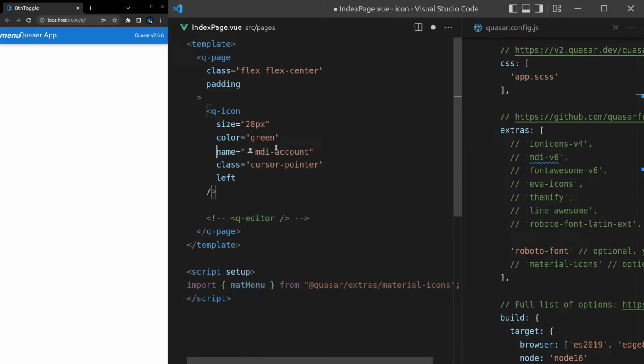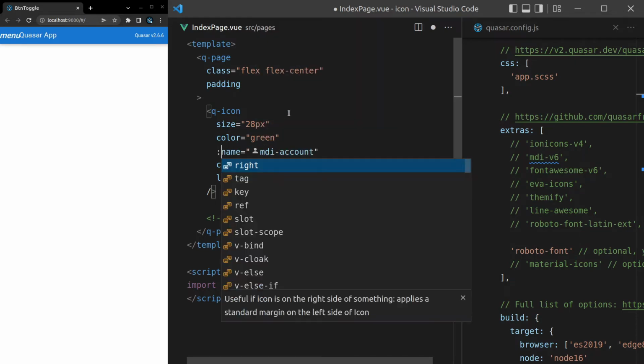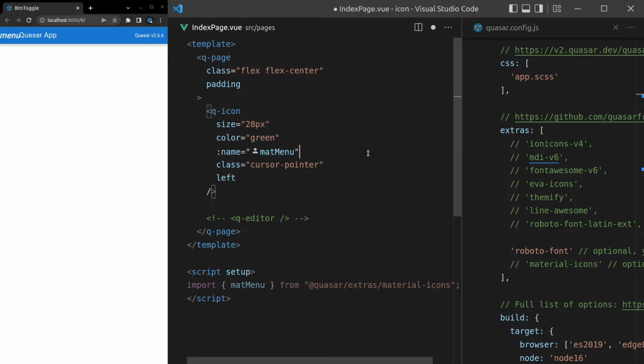And then what we do is we add a colon here at the start of name, and then we just paste that directly in there. Save it, and there we go. The icon is now showing up and working. Furthermore, only this icon is going to be included in our bundle size. So our bundle size will be way, way smaller than when we use web font icons.